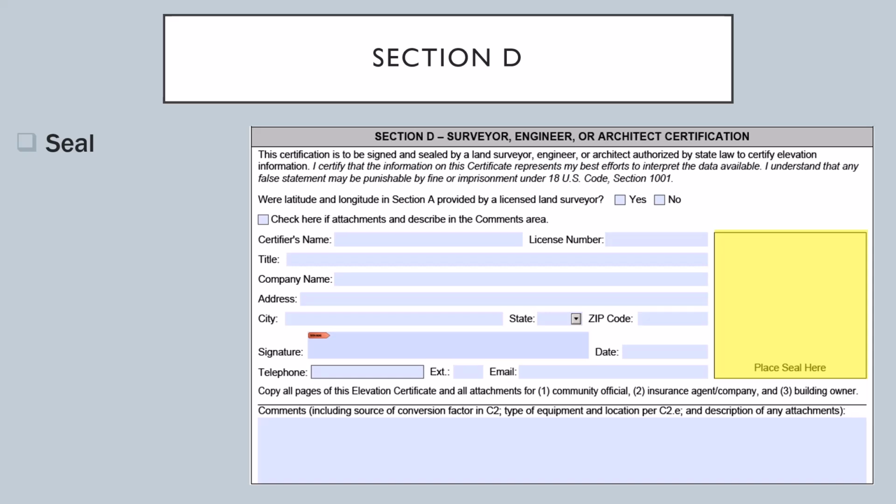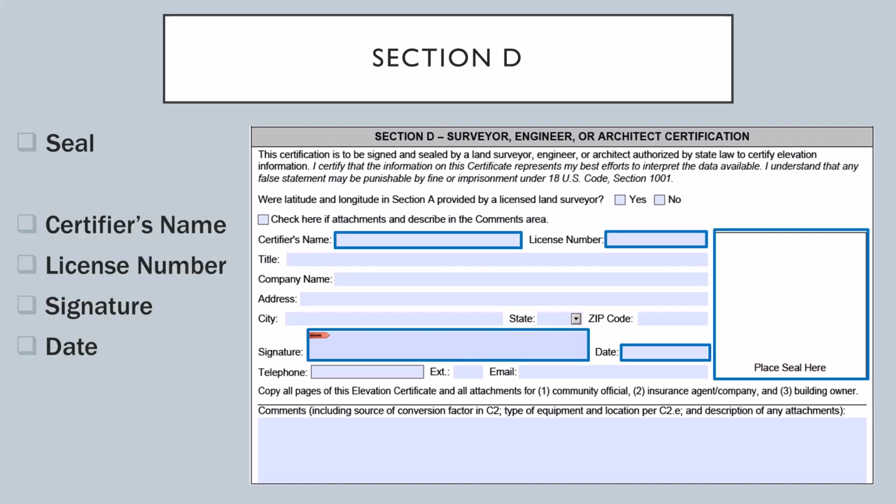When submitting your ECs for CRS review, know that it doesn't have to be the original seal. It can be a copy of the original form. However, be sure the seal is visible when making copies. We need to be able to see the certifier's name and license number, along with the signature and date. The certifier's name and license number are important as this is what the local official or FEMA needs to know in case the surveyor needs to be contacted.